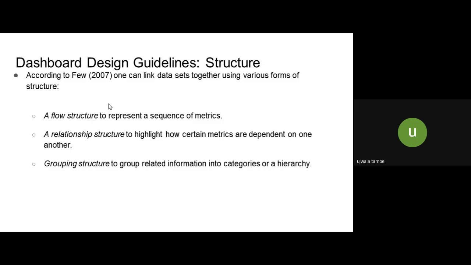So as we know about the entities and the measures. And the last one is the grouping structure. The grouping structure groups related information into categories or hierarchies. To display hierarchical data, we can use the tree map, and for classification, we can use the heat map. So the chart selection basically depends on the structure of the data.